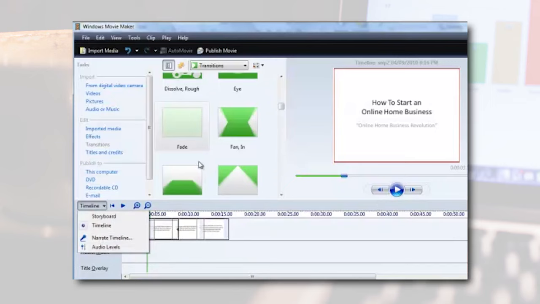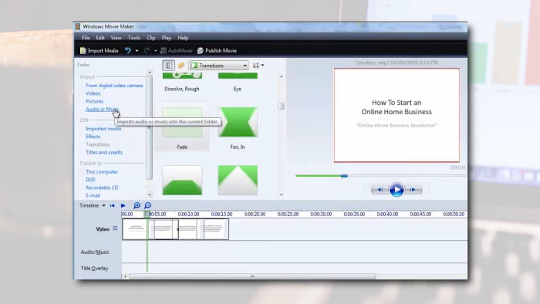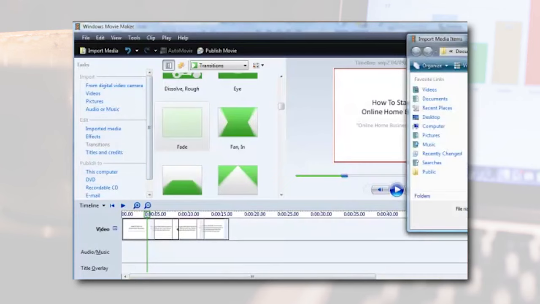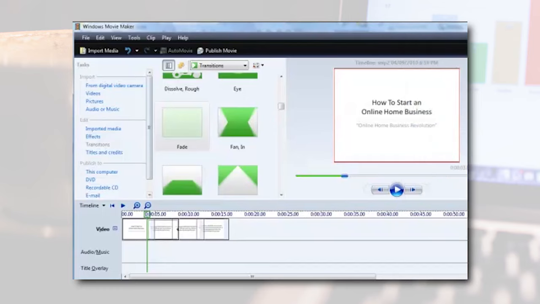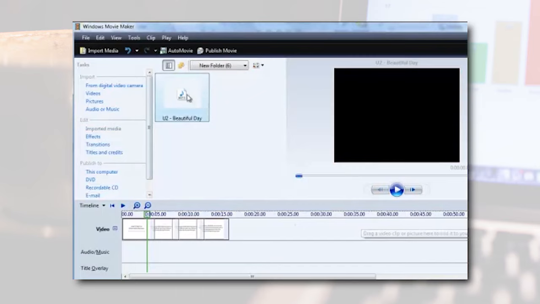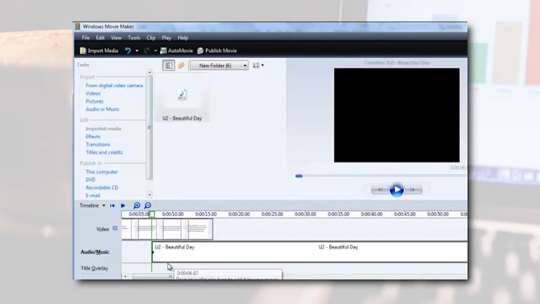I'm going to do something a little bit different. I'm going to actually add audio to my program here. I just grabbed a U2 song that I'm going to add into the bottom, and it's going to show up here, same thing. So just go to audio, music, find an MP3 or whatever you have on your computer. Most people have a lot of music. If you don't, you can go online and download some music that you might want to use. Basically I'm just going to drag this and drop it into the audio section.